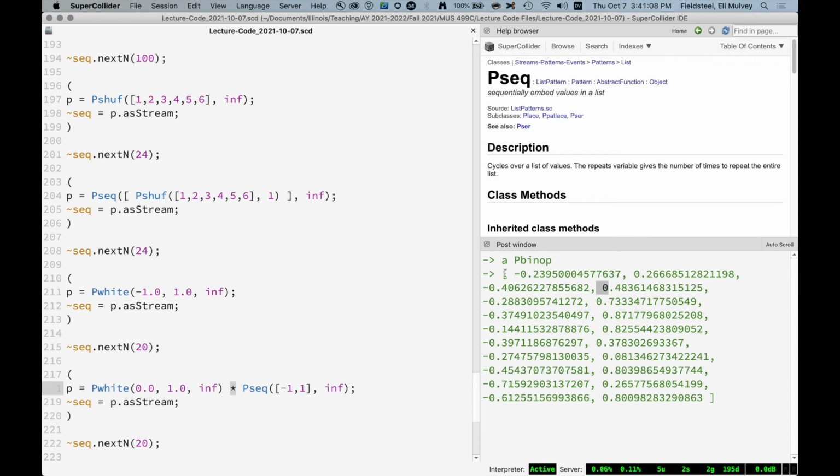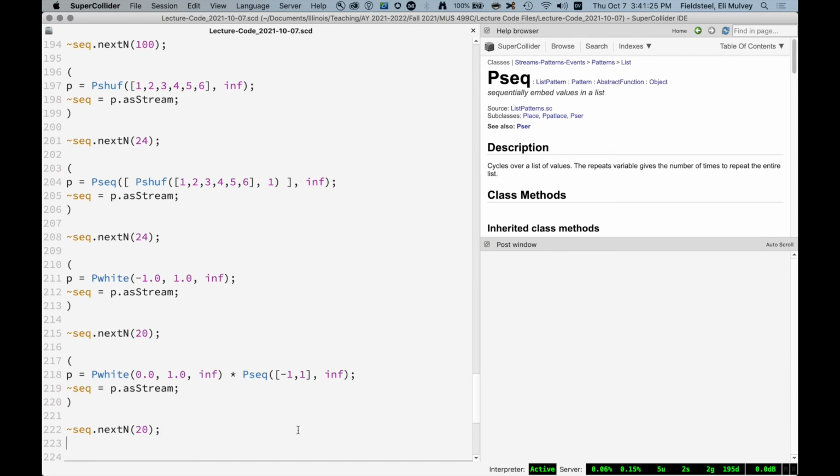Right? All the ones on the left here are negative. All the ones on the right here are positive. So we can use this stream called seek to feed into some synth process, and if these synths are being generated, then we'll just get this nice kind of random alternating left-right thing. Right, so that's p white.